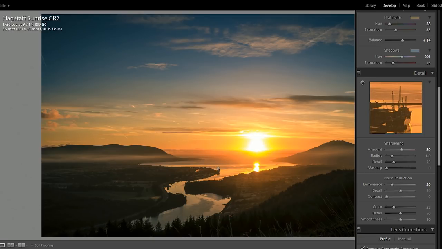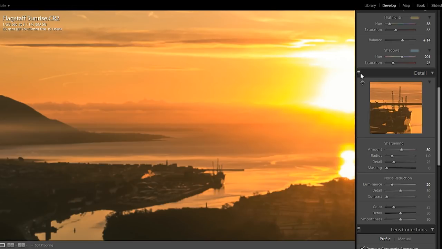And if we zoom in here, click that on and off, you can see it's doing a reasonably good job. Now, you don't want to put in too much luminance. This isn't a great image to be showing this. I can show you another one. If you put the luminance up fully, it's going to soften your image a lot. So you don't want that. You just want to bring that back to 20.